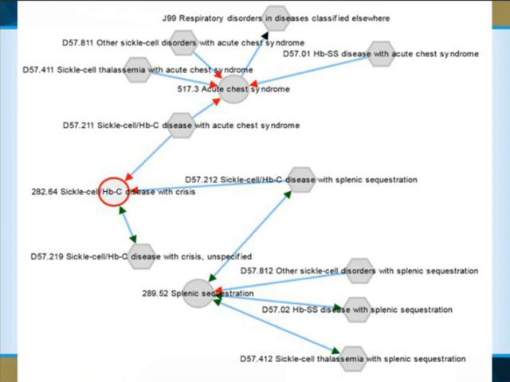However, if you're asking a surgeon about splenic excretion, you can't map all the codes back to 282.64. For some reports, you have to map it to splenic excretion. Or if you're talking to a pulmonologist, D57.211 should map back to acute chest syndrome. So depending on who is interpreting the report and why they're interpreting it will determine what code, or how you affiliate them.